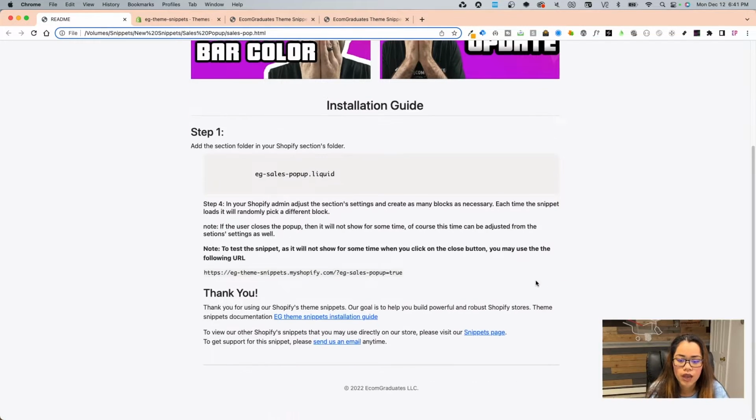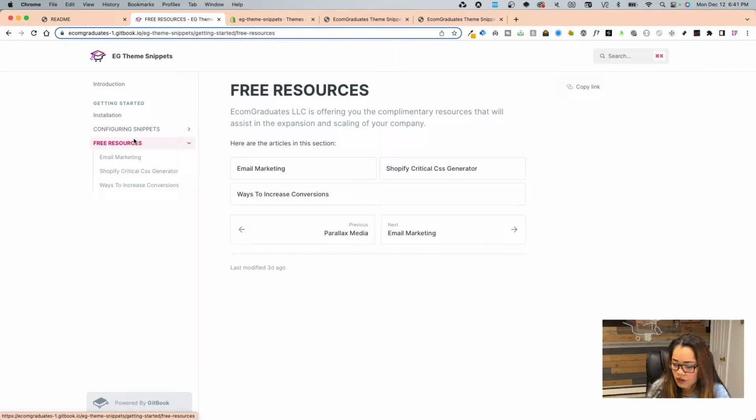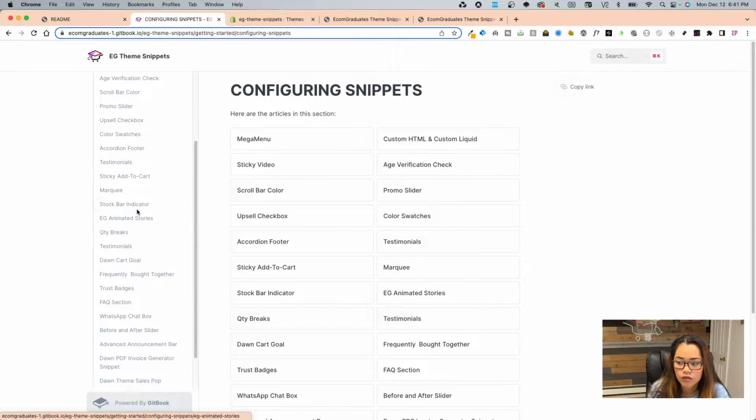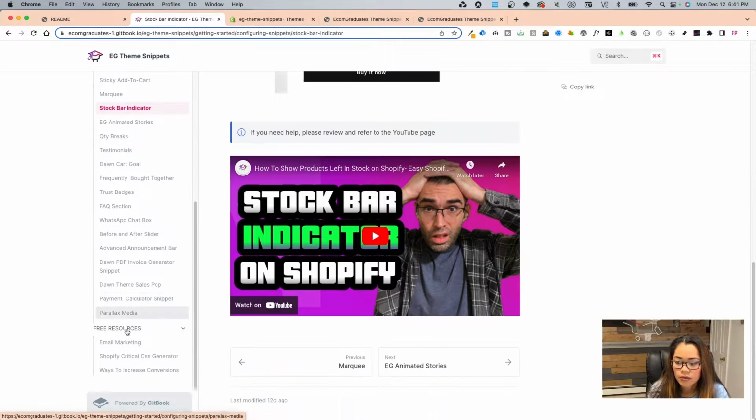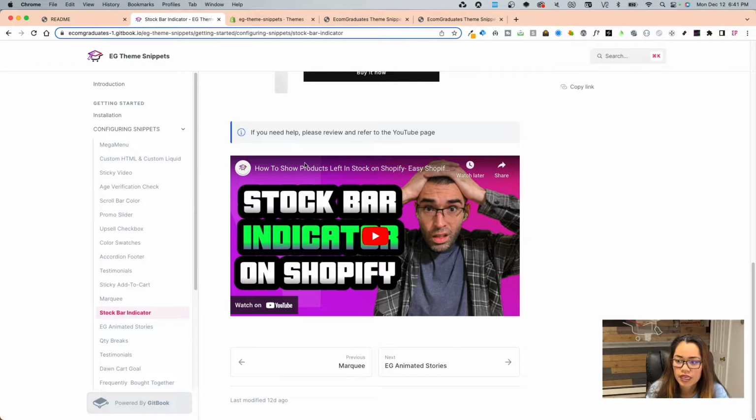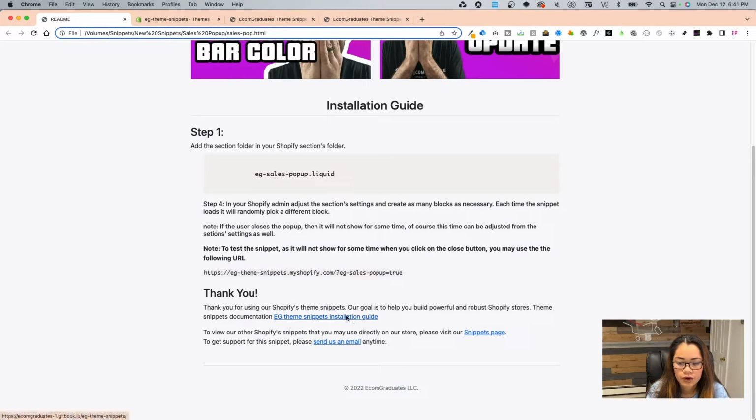In addition to this, we do have a theme installation guide. You can click on our installation guide here, and it will just give you a run through of all the snippets that we've created, the installation, how to, the settings inside each one, plus some free resources, email marketing, our new feature that we're coming out with, which is free, and then just some golden nuggets for how to increase conversions. We're gonna have a how to increase SEO, things like that. So with that link on the install, you can view it right over here.